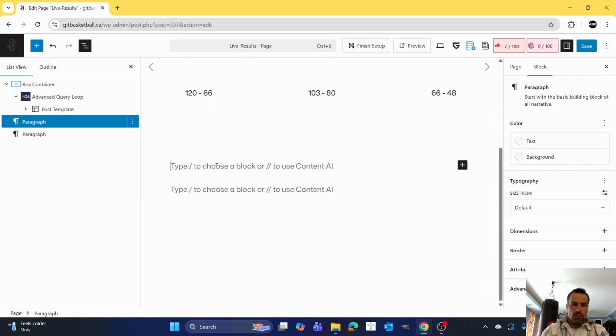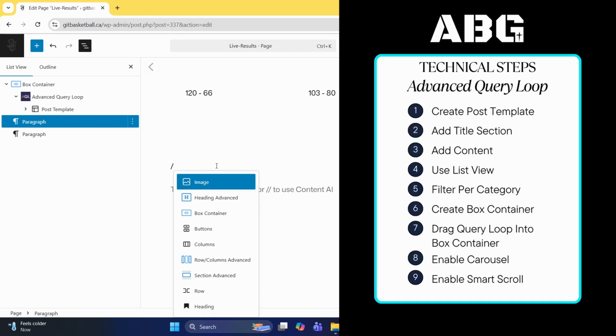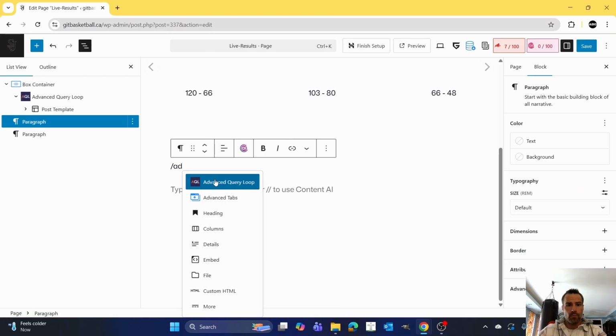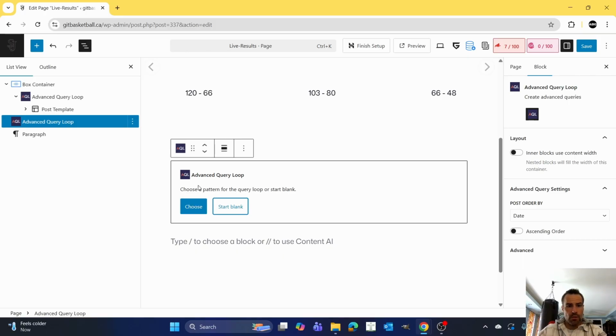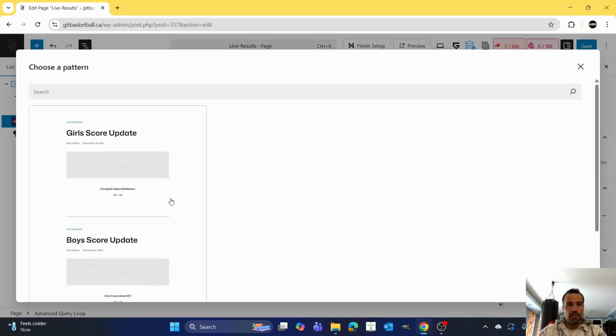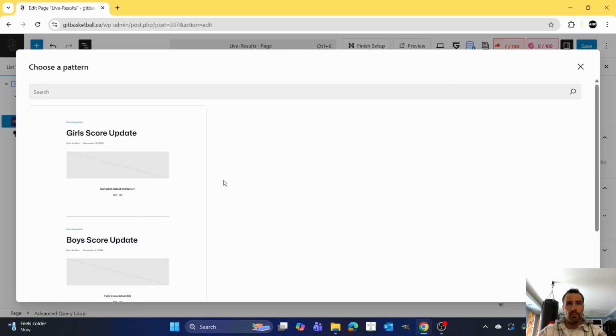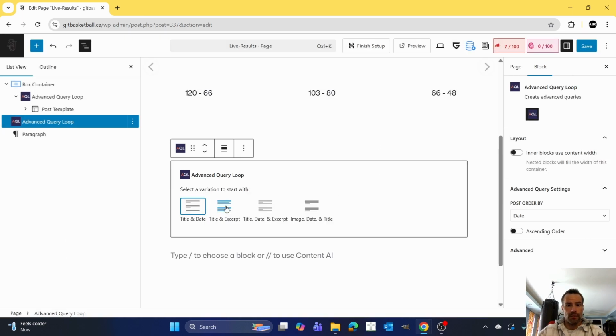So in order to start, you're going to add the advanced query loop. This is a plugin. The standard WordPress will have a query loop. The advanced query loop is better because it allows me to sort based on my category. So I'm going to pick my advanced query loop. Now, depending on your theme, they have built-in templates here for blogs. Some themes have a whole bunch of cool templates, and you actually have a pretty good start point. I always like to start blank.